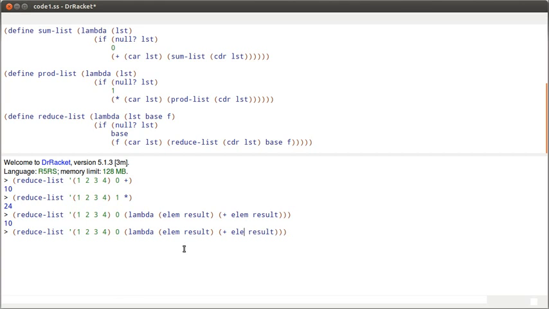If I just want the length of the list, I want to add 1 to the result, because in reality, the length doesn't care about the individual elements. And sure enough, that list has a length of 4. What else could we do?